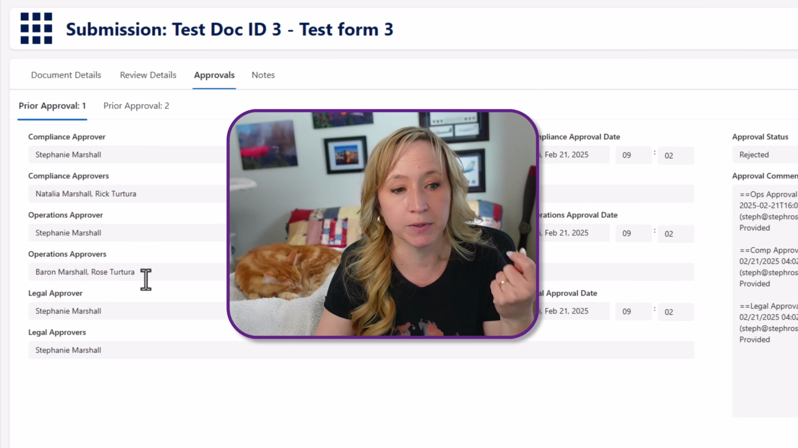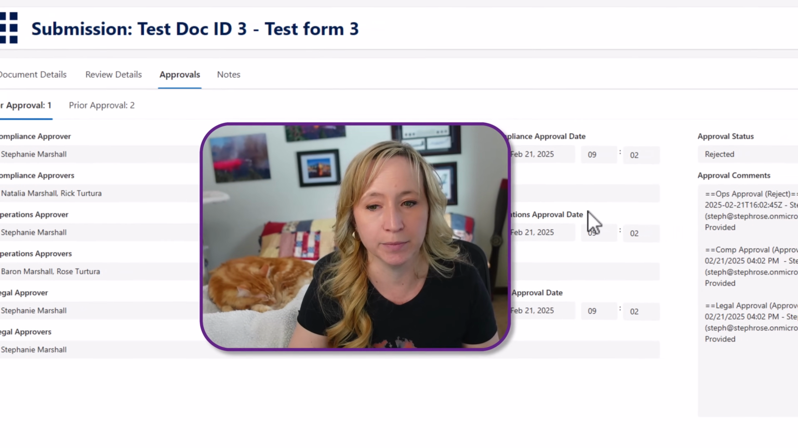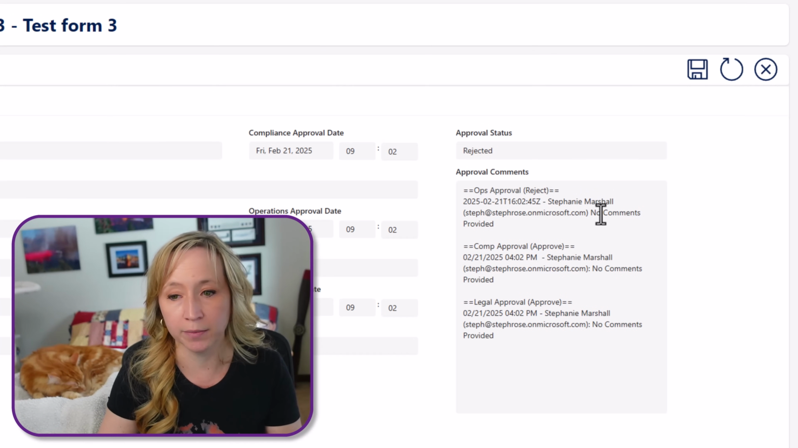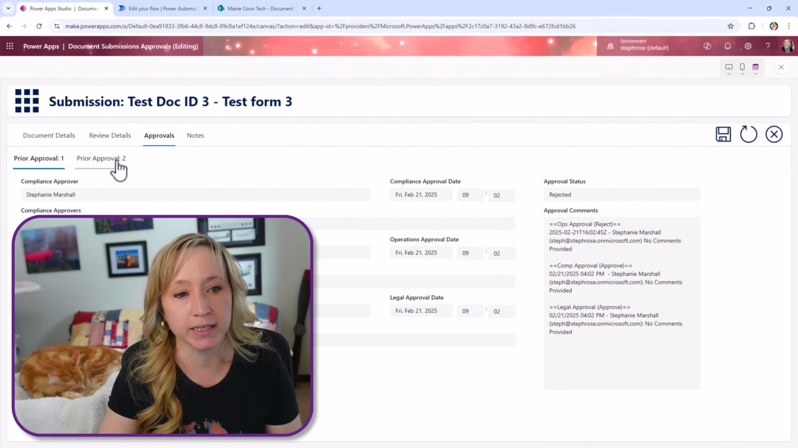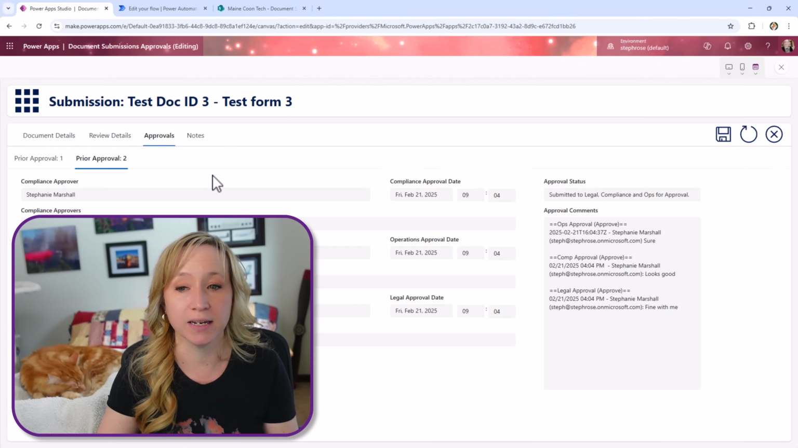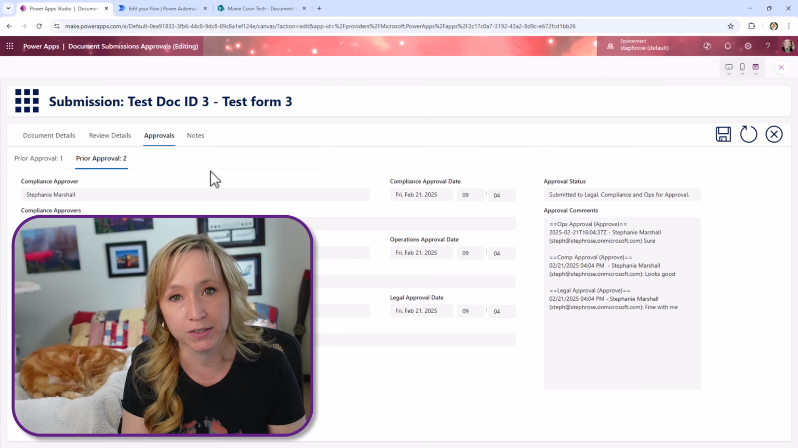I approved it. It was assigned to Rose and Baron. I approved it. And it was assigned to legal, and I approved it. We'll get into that in a minute. But the approval comments, here we capture that no comments were done, when it was done, the status, all of this in one place. Now, if we go to prior approval 2, here we see the same things, but we're able to track how many times this document has been through the approval lifecycle.